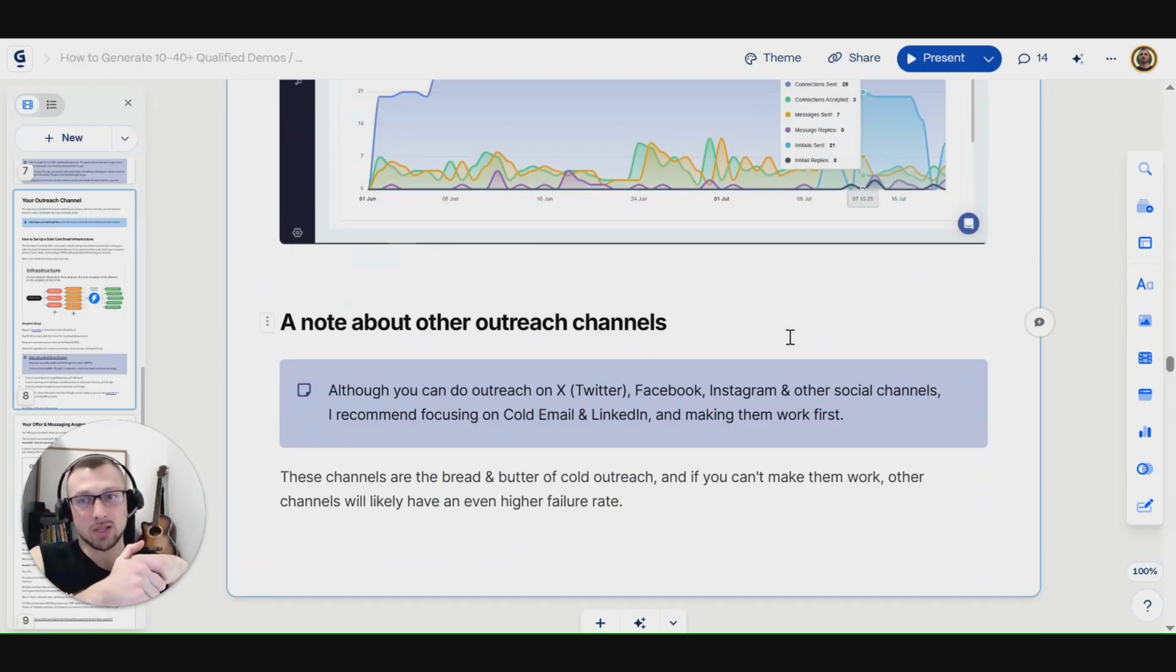Next, I also want to put a quick note about other outreach channels. Although you can do outreach on X or Twitter, Instagram, Facebook, Reddit, and other social channels, I recommend focusing on cold email and LinkedIn first and making them work, because those channels are the bread and butter of cold outreach. If you cannot make them work, it's unlikely that the other channels would work for you. You'll probably have a higher failure rate. And again, there are automation tools on those channels. Maybe I'll cover them in the future. I tested those channels and got calls from them, but I would just focus on cold email and LinkedIn first and crack them.